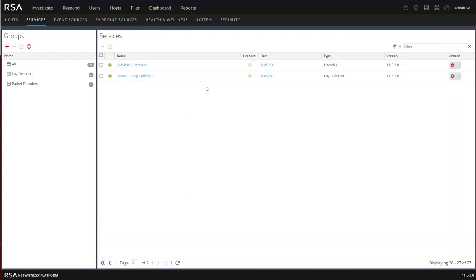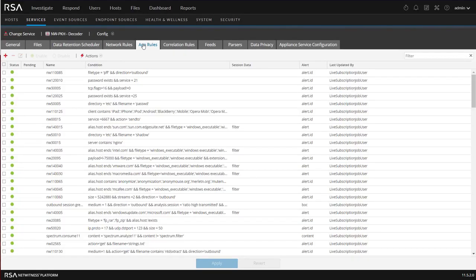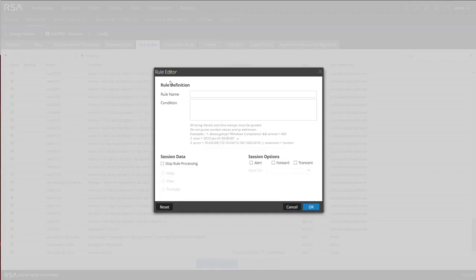So let's go over here, go to my packet decoder, and I'll do a view configure. And let's go over to my application rules. So whether it's a feed or an application rule, the procedure is the same. What we're going to do is go in here and create a new application rule. After clicking on the plus, we'll give this application rule a name. For our case, we'll just type in test.